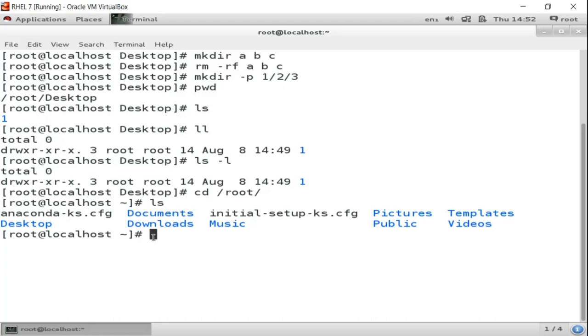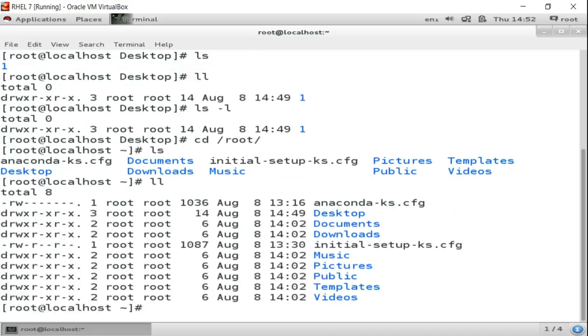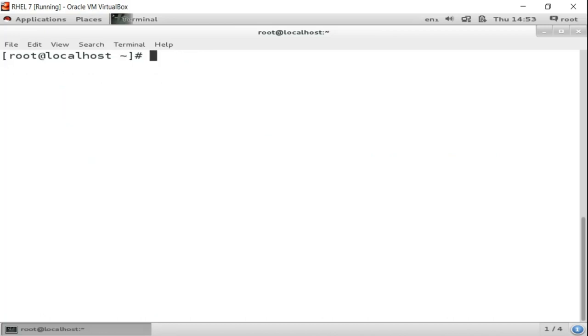Now let's run ll. So the first character, if it is d, then it denotes a directory. If it is a hyphen, it denotes a file. Now leave the permissions for now, we will study them later. Okay, let's clear the screen. Either you can use the clear command or you can simply press Ctrl L. Ctrl L is the shortcut for the clear command.